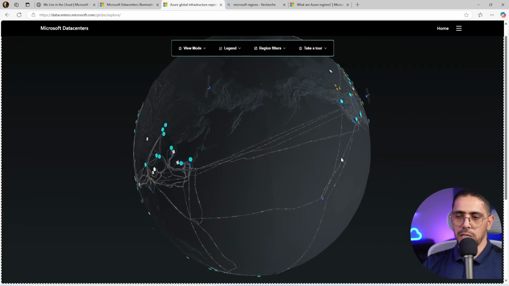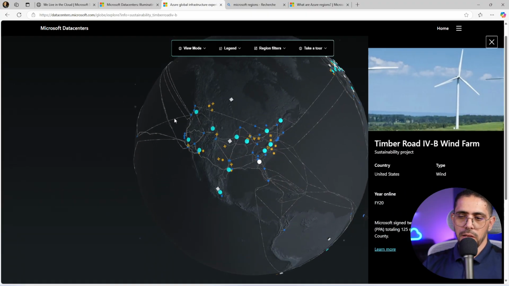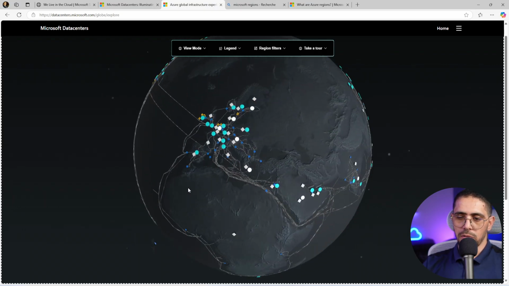Let's have a look at the global infrastructure. And here we see that they have data centers everywhere around the world on all continents.